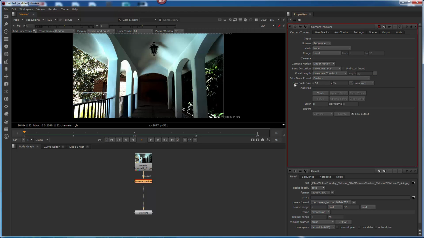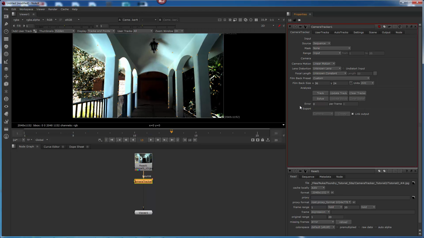And then down here, the film backing is set to custom. If you know your film backing, again, you can drop that down and use it. But I'm just going to go with these settings. The first thing I'm going to do, once I'm happy with this stuff, is hit track, this track button under the analysis section.